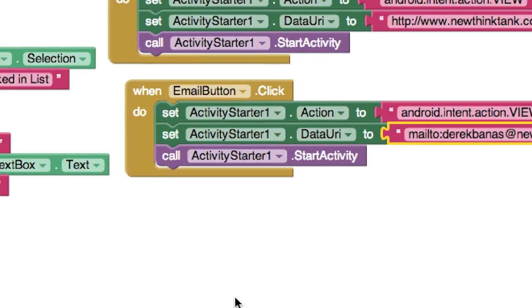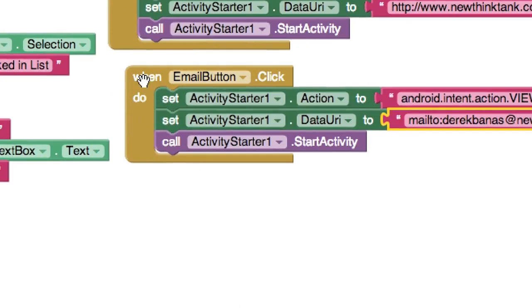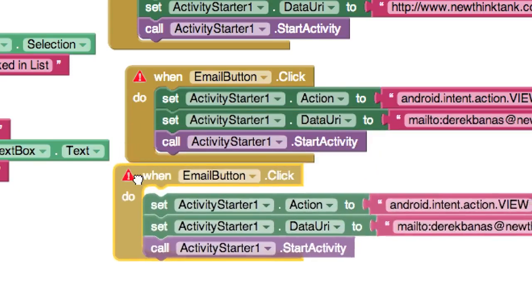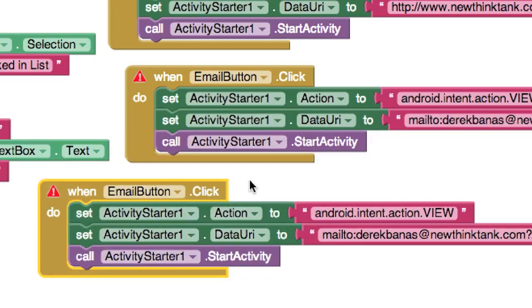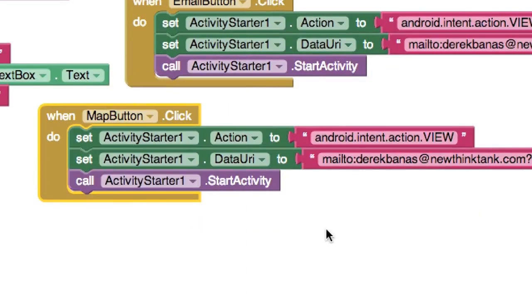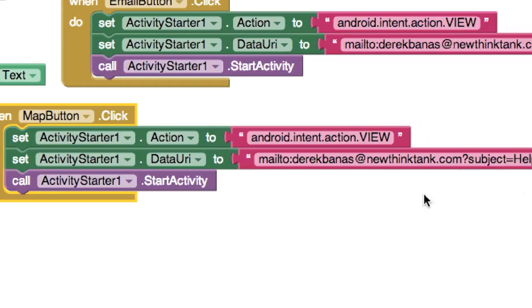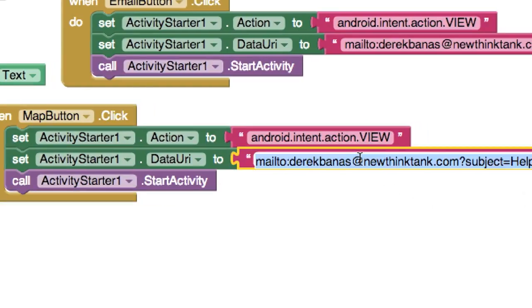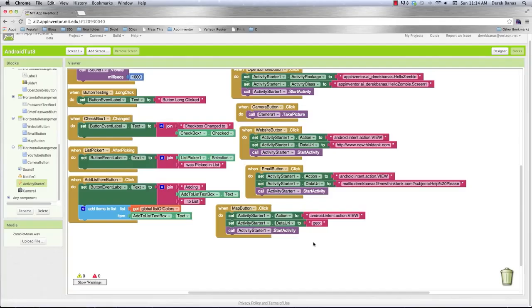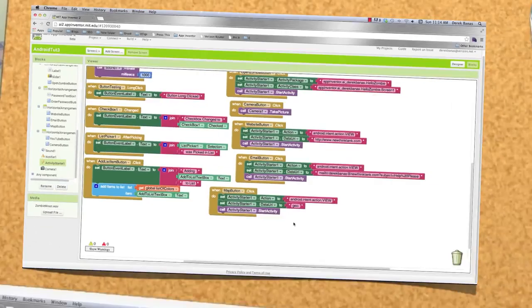So, kind of neat. If we want to get our map to work, we're going to do another duplication here. So, duplicate, grab this, drop it right there. And in this situation, we're going to change this to map button. And then we're going to leave this exactly the same. Still going to be view right here. All we're going to have to do now is type in geo. And this is going to be the geolocation for the map that we want to open. Now I use a website kind of by default. Let me go and take a look at that for a second.